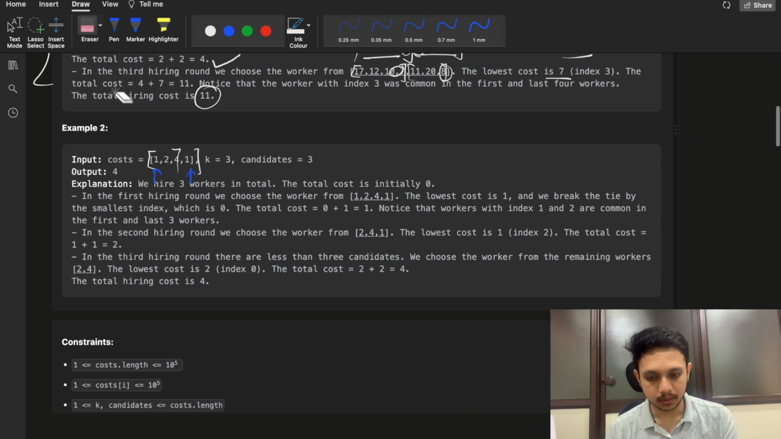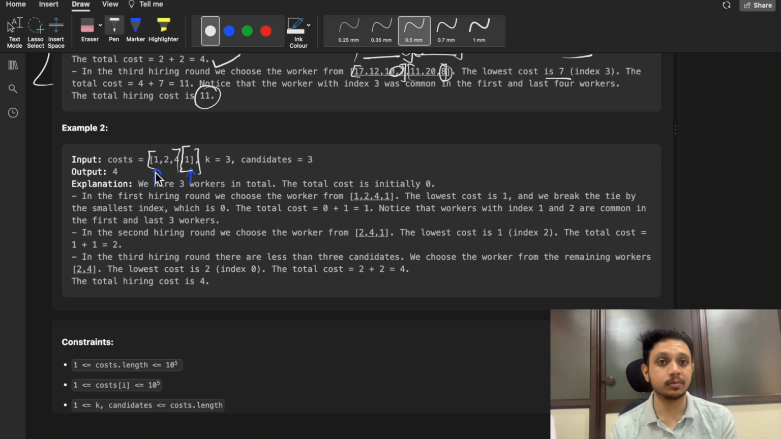Now for the first iteration, you can see this one is minimum and this one is also minimum. Let me draw it clearly. This is the back set. So this one is minimum and this one is minimum. There is a tie, and whenever there is a tie, we choose the worker with the smallest index. So that is this worker. Now for the next iteration, here 2 is minimum and here 1 is minimum. So the minimum of both sets is again 1. So we select this one.